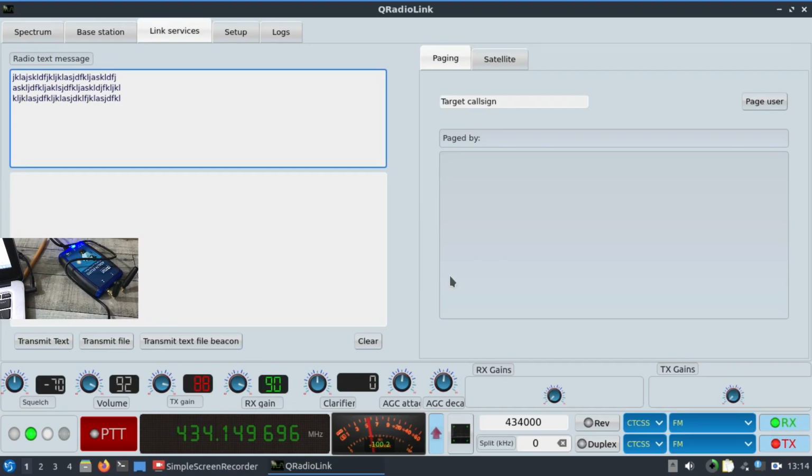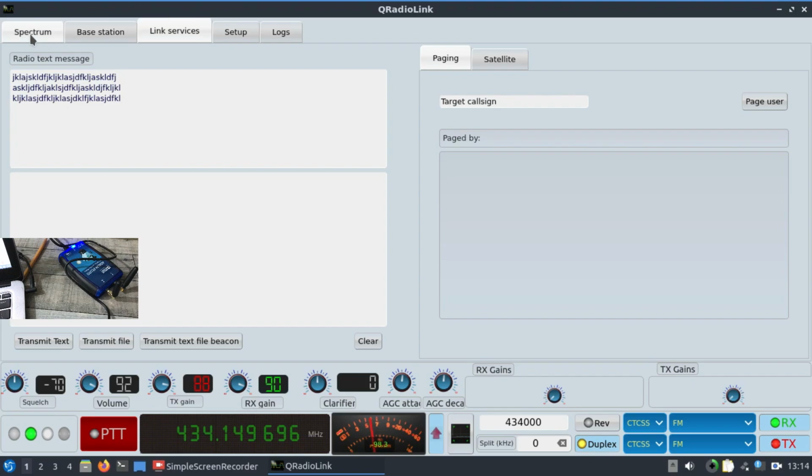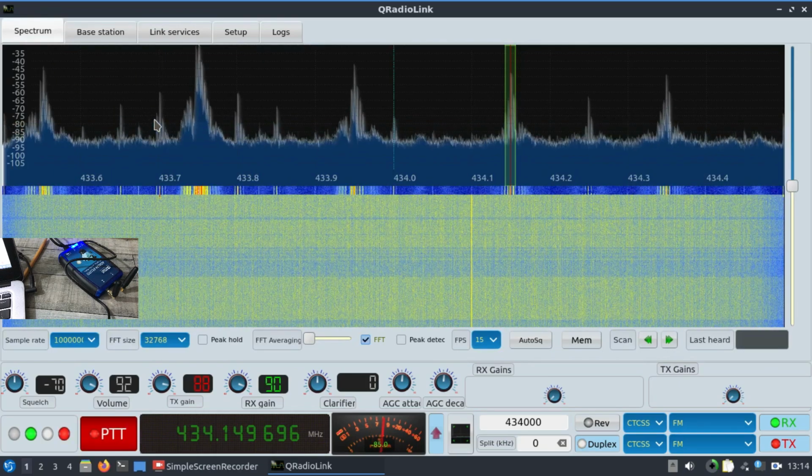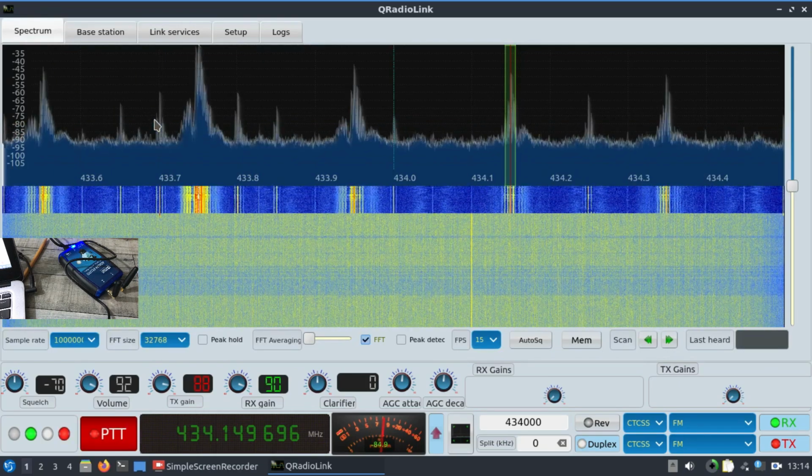Open up a duplex mode, and then just simply transmit. Try to transmit this as well. And let's look at the spectrum. As you can see, your spectrum gets populated quickly.